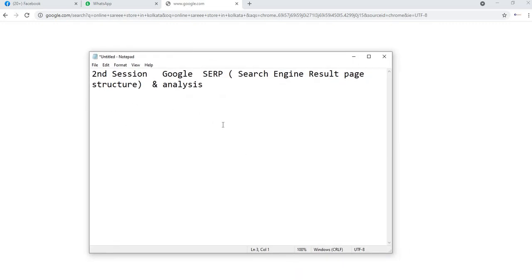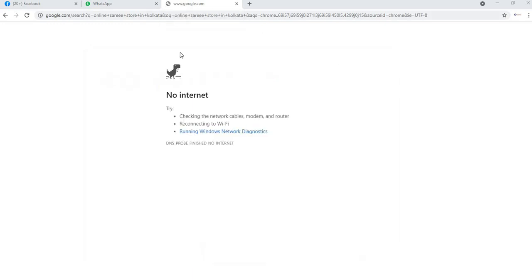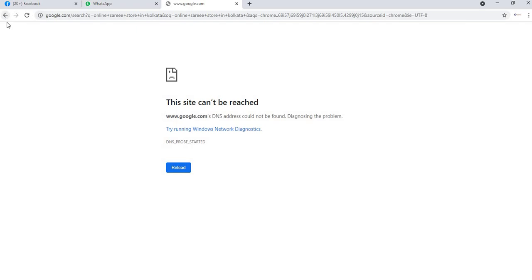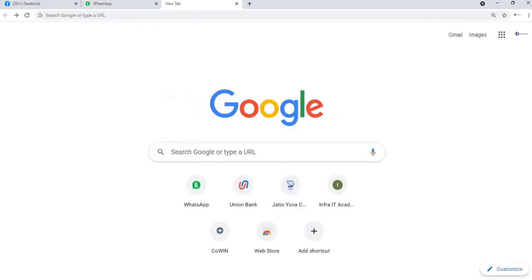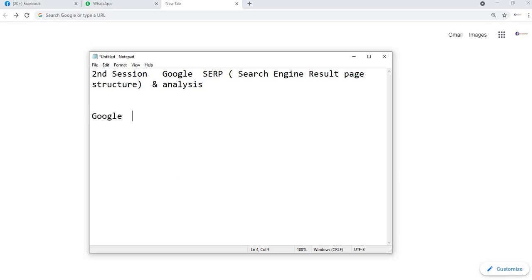So let me explain you here. Now we all know that whenever we are typing anything in Google, what Google does, it shows all the related search terms and results, that comes as a list of websites. So it comes like this.